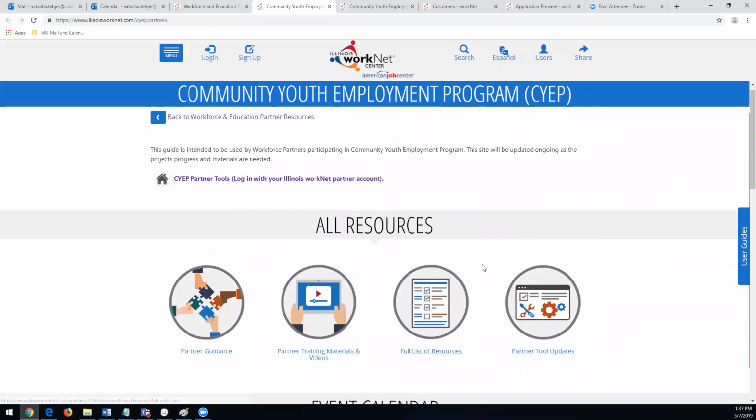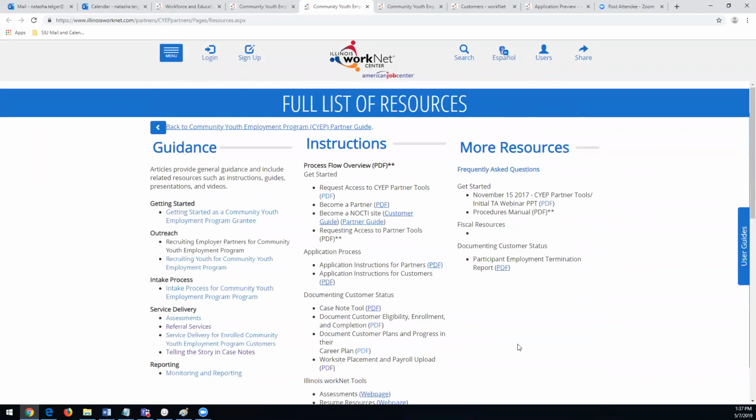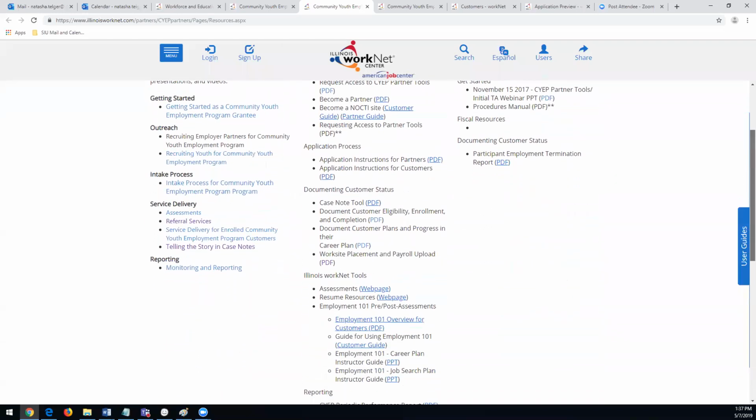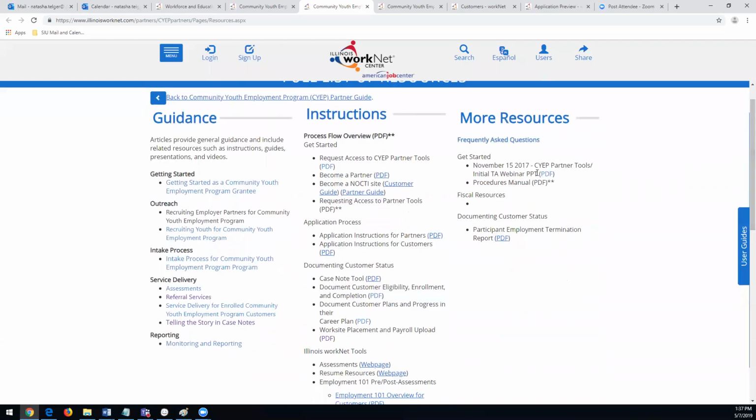Okay, so I forgot to mention that we do have the link to the partner tools off of this page as well. I'm going to go to the full list of resources because that page has been updated again. It's a little different from our previous full list of resources. The content is still the same, it's just organized a little bit differently.